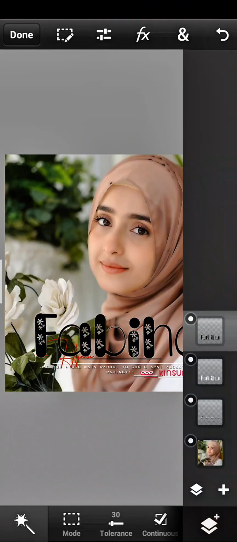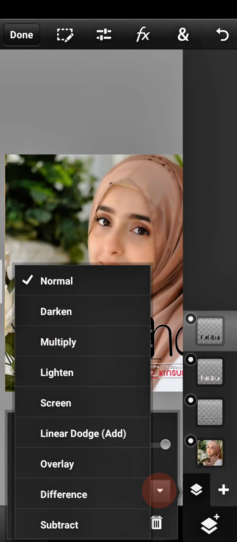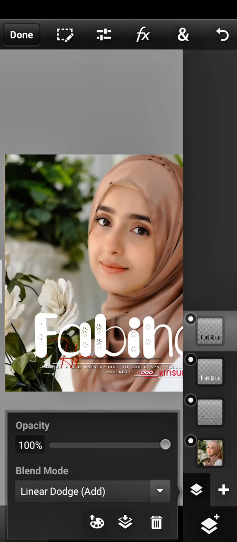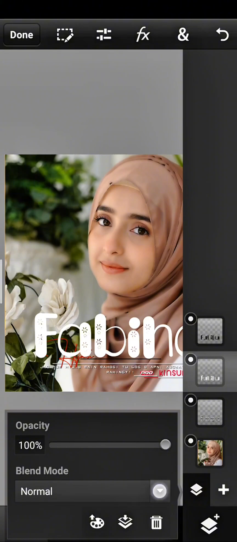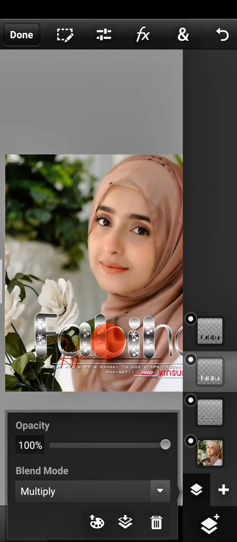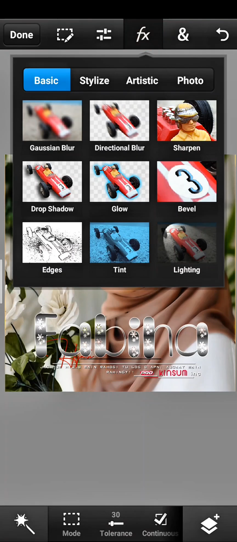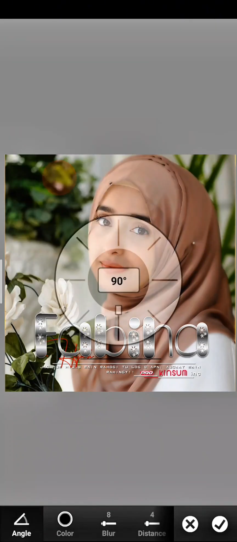Please convert this layer from normal to linear dodge. Now convert second layer mode from normal to multiply. Then add shadow in this layer. Angle 45, color black, blur 2, and distance 8.